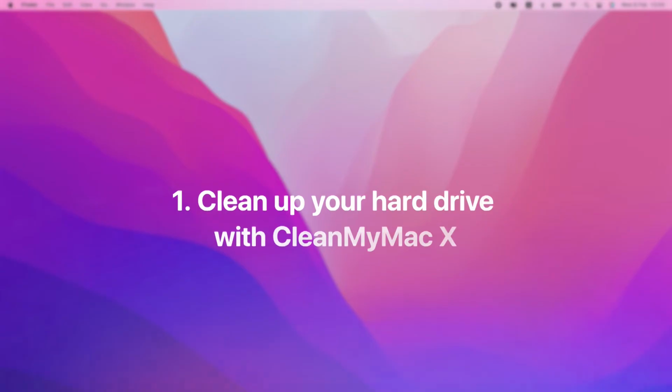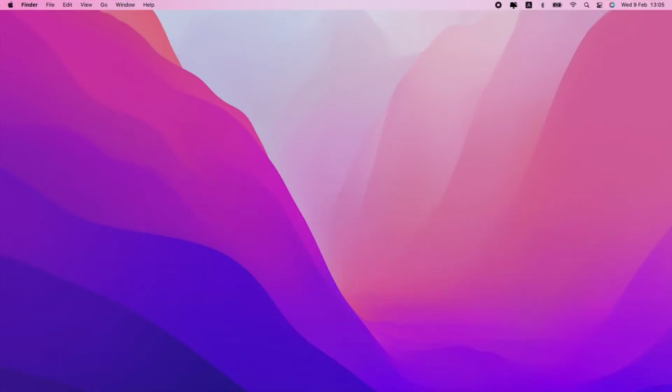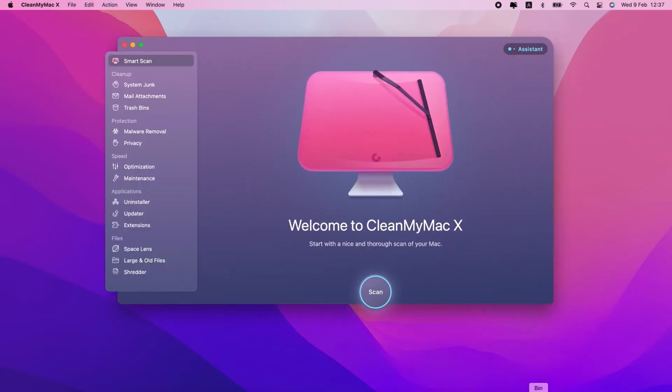Number 1. Clean up your hard drive with CleanMyMac X. CleanMyMac is an app that was made for just this purpose. It's designed to help optimize your Mac's performance. The great news is that you can download it for free at the link in the video description and try it out for yourself. For the purposes of this video, we're going to use it to get rid of any system junk you might have on your hard drive.